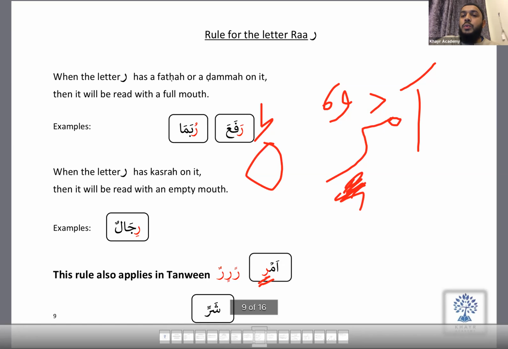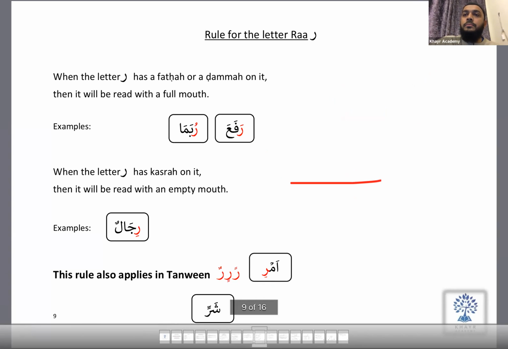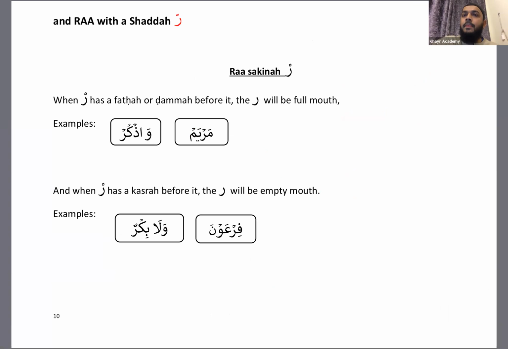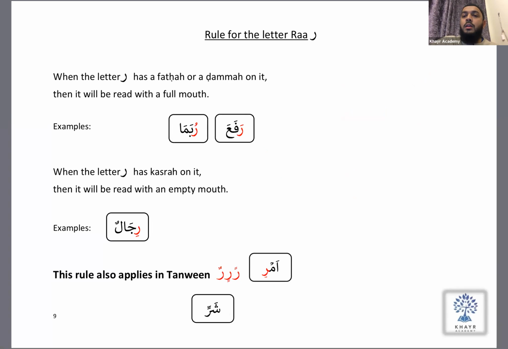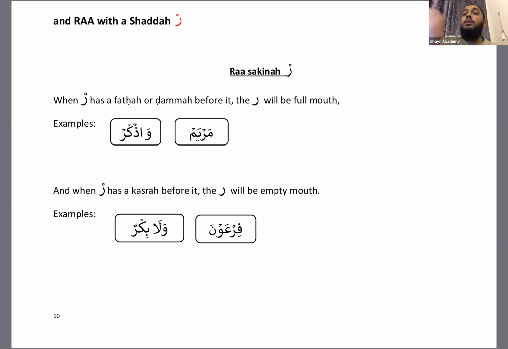Any other questions? Let me just clear this. This rule also applies with tanween. So I've done tanween. Shadda, the same thing as well. This rule also applies with ra with a shadda.